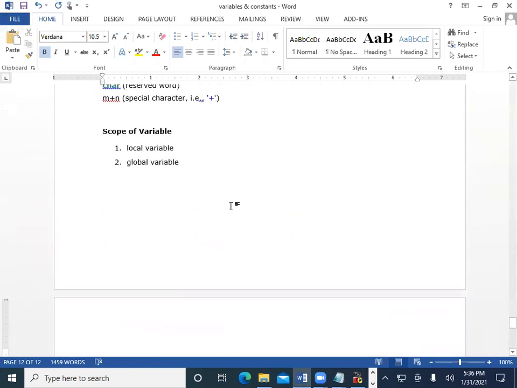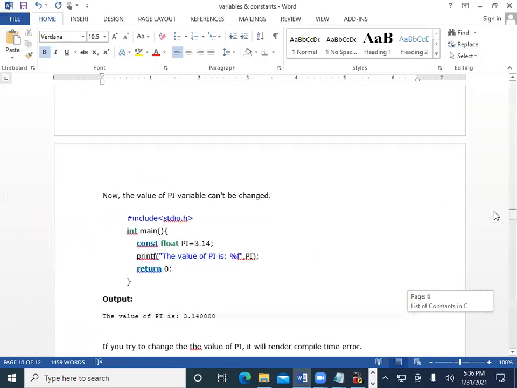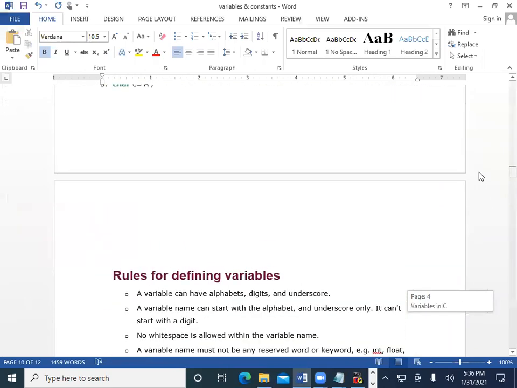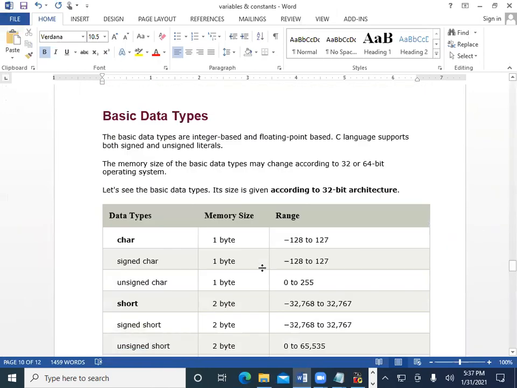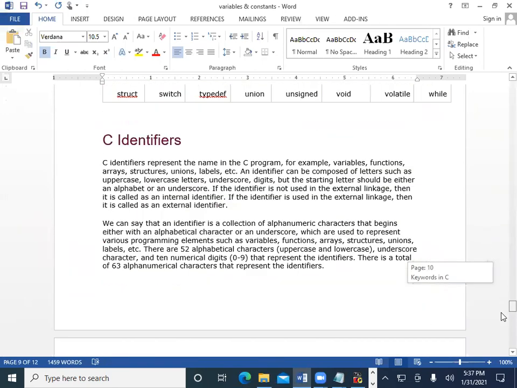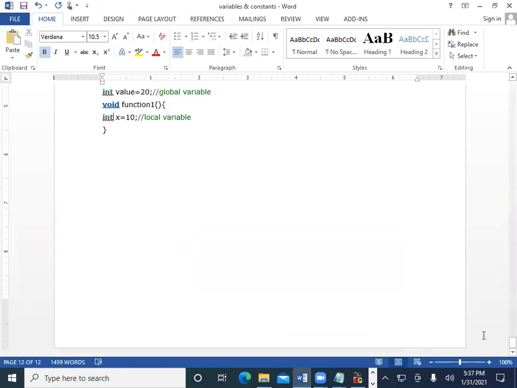And here we end today's lecture. In this lecture we have seen the different data types that we use in C and the scope of variables, that is local and global. Hope that you understand all these concepts.